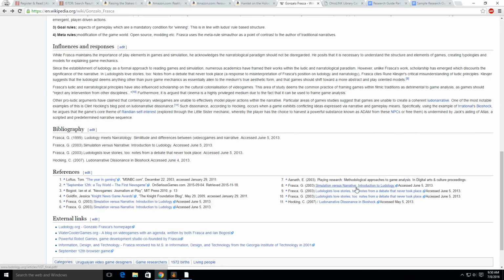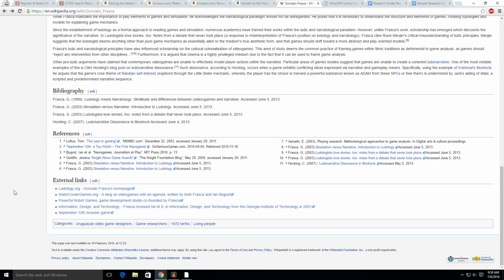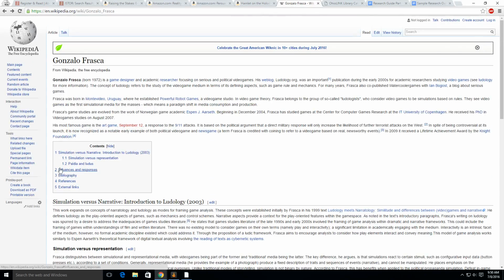So we found Simulation versus Narrative, Introduction to Ludology. There's a debate of some sort. The Year in Gaming, Simulation, Introduction to Ludology again. So you don't always find great references, but sometimes you do. And then there's a bibliography here that mentions all of Frasca's works he's ever published. So always look at the references and bibliography at the bottom. You can look at external links too. So once again, Wikipedia is not a good final destination for your research, but it can be very strong for finding keywords, finding sources, and finding other authors of interest.